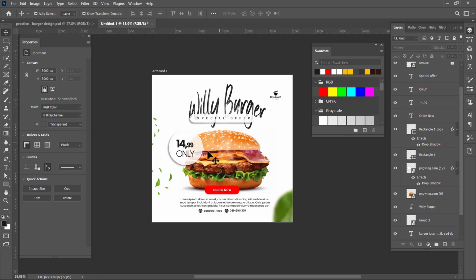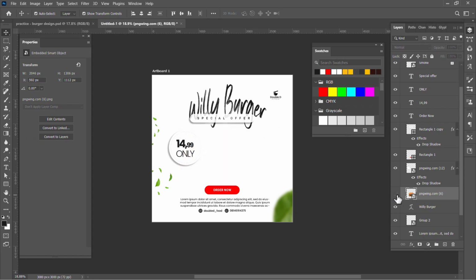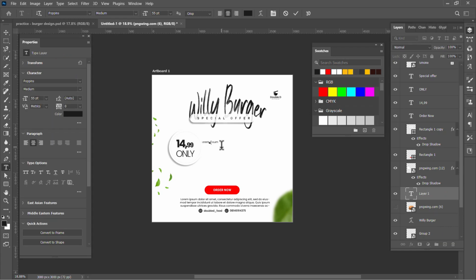So the rest that's left now is the background. So we're going to create the text, but before we create this text, let's hide this burger and type in the word. Okay, let's type in the word Willy Burger.